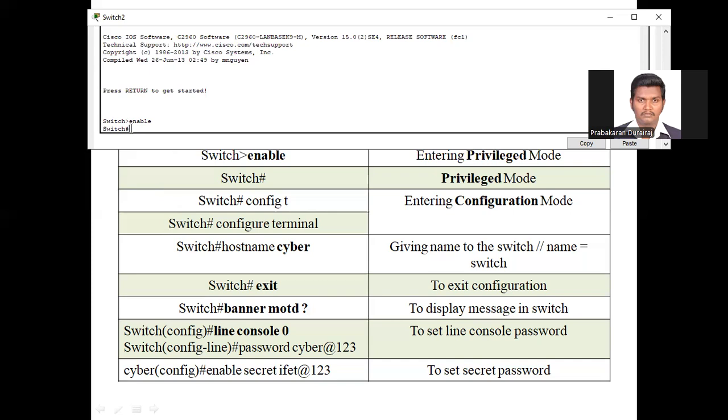To configure, we can give the command configure. Either I can give it in full, or else I can give the short form, that is config space T. T stands for terminal.